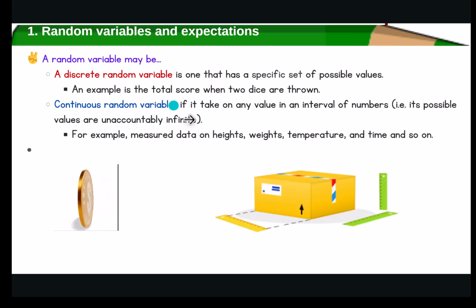The probability distribution of this variable is the list of probabilities associated with each of its possible values. It is what we call the probability function, or sometimes the probability mass function. And when we come to continuous random variables, they are variables that take an infinite number of possible values, which are usually in a given range.